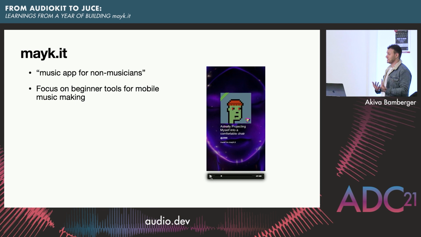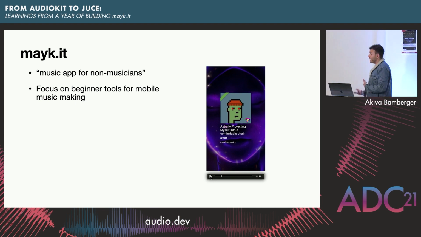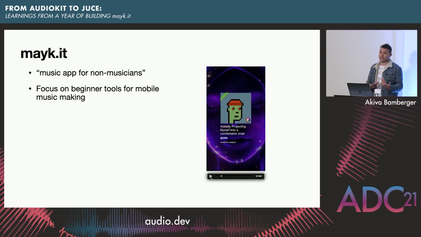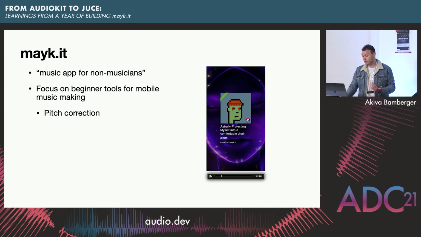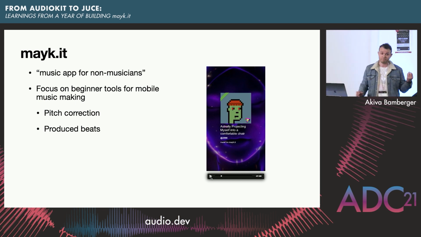Normally, these are musicians that would pair up with a producer if they could find one, but a lot of the time they're just on their own in their bedroom, trying to make sense of a complicated world of audio without spending a lot of time in the technical weeds. So a big focus for us is pitch correction and other kinds of voice effects, little DSP modules that we built.